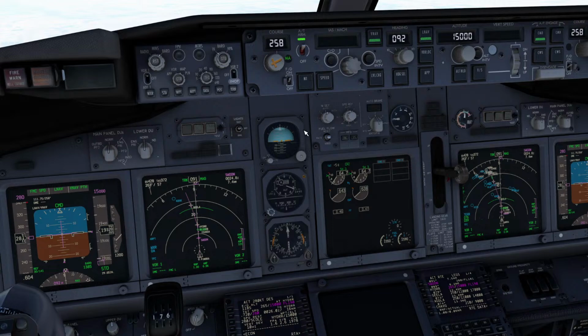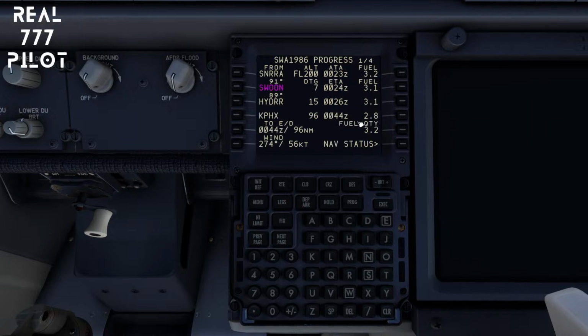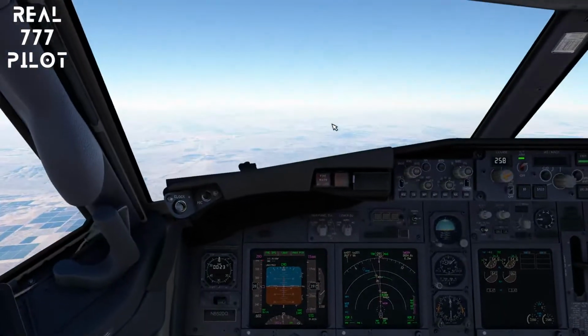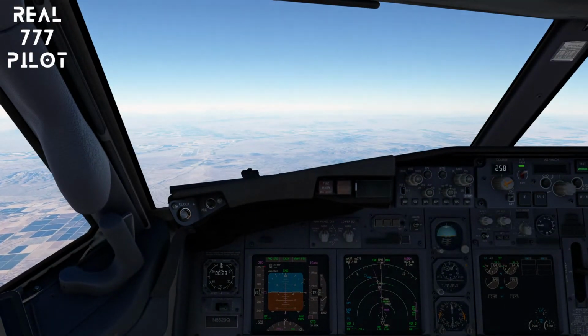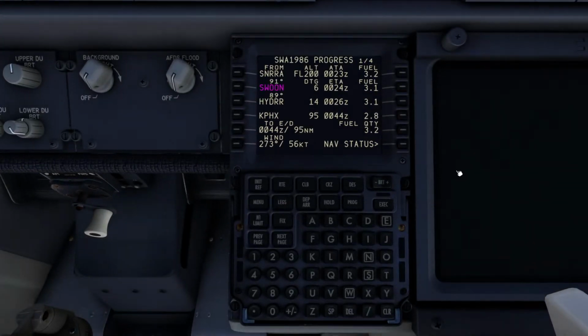We are going to approach Phoenix really soon. Our landing is estimated to 44. Is this the correct? Yeah, 44. So in 21 minutes. We'll be landing in 21 minutes from now.